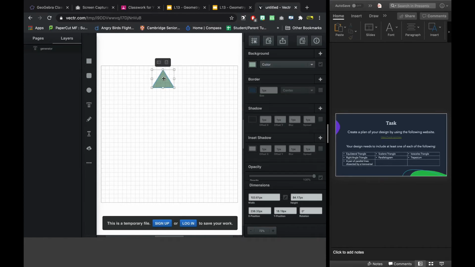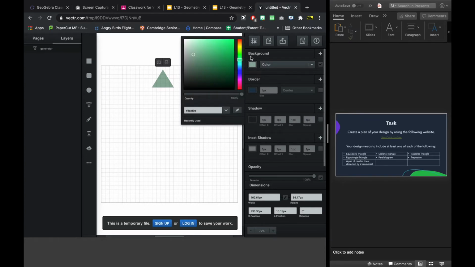And if you click on it as well, on the right hand side, you can also change the color of the shape that you've just drawn. So if you click here, you've got access to a number of color palettes. So I'm going to change the color of my robot head to a nice orange color, okay?